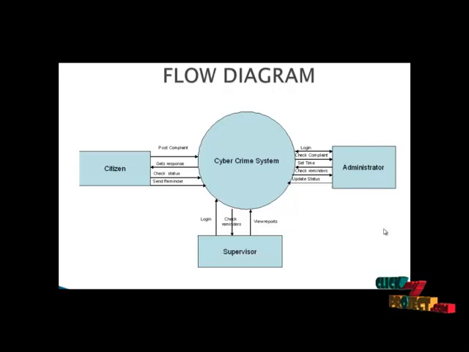Let's see the flow diagram for our process. Here you can see the centralized system, that is the cyber crime system. There are two roles, one is citizen and another is administrator, and the supervisor, that is the officer. The citizen can post their complaints and check the status, and the administrator will check the complaint and the reminders and update the status to the supervisor. The supervisor responsible for the particular place that the citizen has complained about has to check their reminders and reports and close the particular crime within the date.